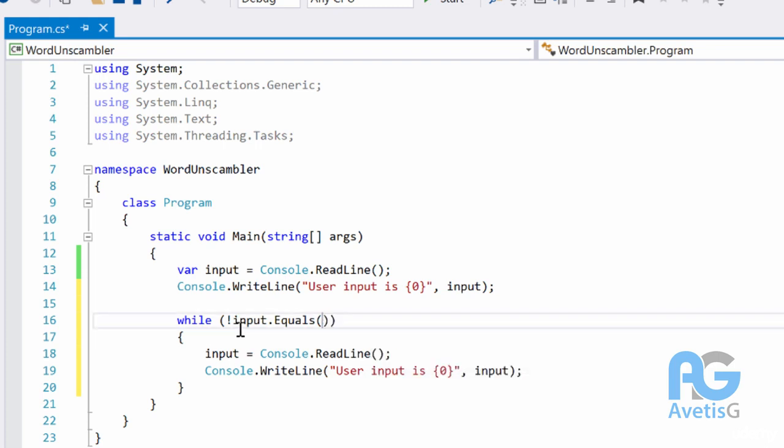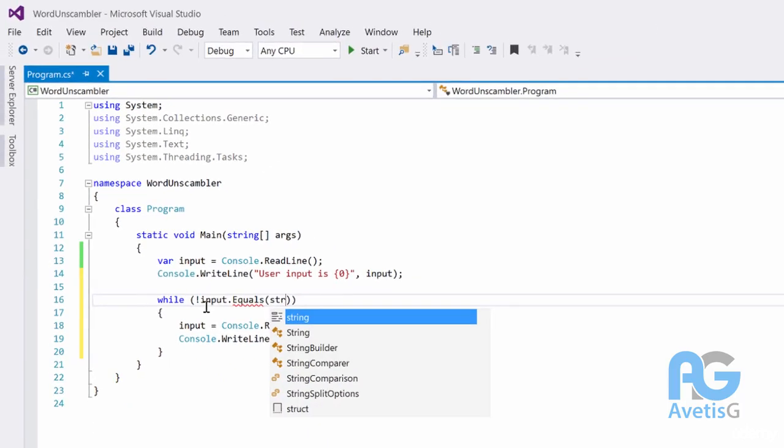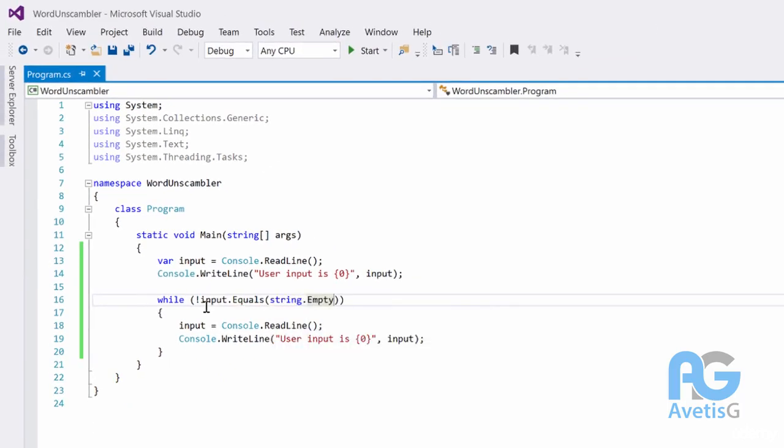String.Empty is basically the same thing as us saying an empty string, but it's more efficient than saying a string literal. And I won't be going into the detailed reasoning behind it because it's out of scope of this video, but just know that whenever you want to initialize a variable as an empty string, just use string.Empty. Much cleaner and more efficient. Okay, so here we're saying while input is not an empty string because of this not operator, then execute this block of code. So let's go ahead and see it in action.